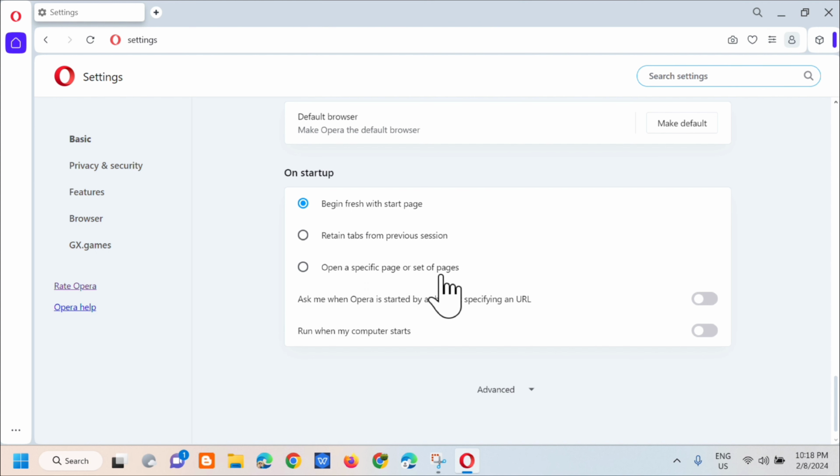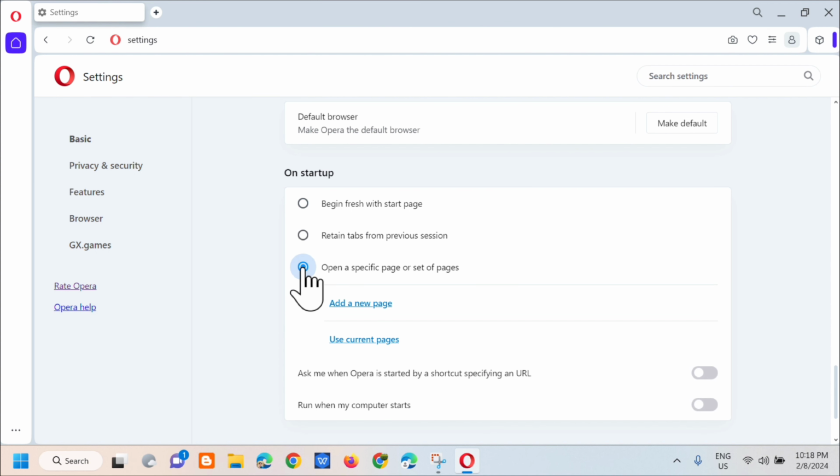Alright, so ang next step ay select lang natin dito. And then next, makikita mo dito yung Add a New Page. So pwede tayong mag-add ng new page dito. And then pwede mo naman i-select dito yung Use Current Page. So let's say, select natin to Add New Page.